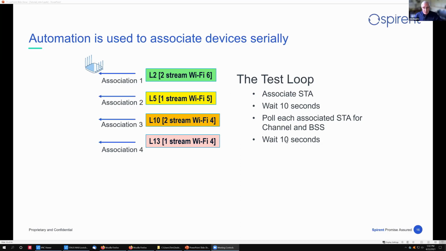And then I wait 10 seconds after I do the poll, and then I repeat the loop. So we're associating a new device about every 20 to 30 seconds, because it takes time for the devices to associate. And I do poll all the devices in each loop, so I'm able to see whether or not they change channel at some point during the test. So if the router decides, oh, I've got too much load on one radio and I need to move somebody to another radio, I can detect that in this test.